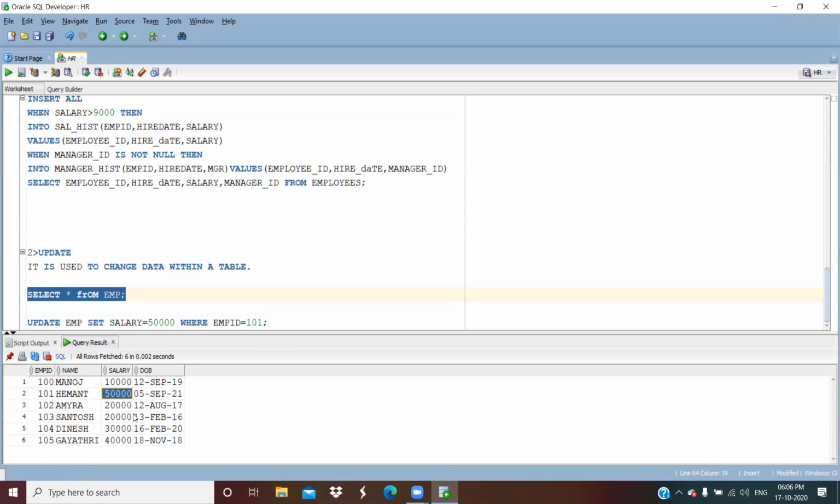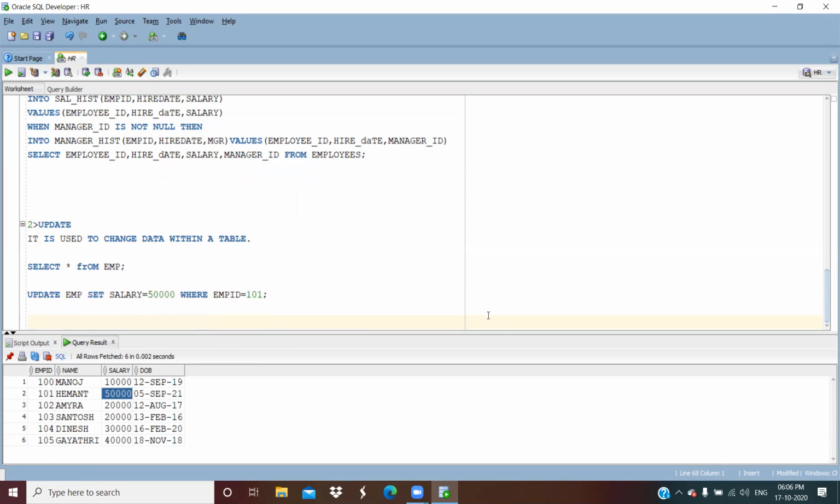50,000. If you don't give any condition, then what will happen? Everything will become 50,000. If you do not give the where condition, all the salary column values will become 50,000.